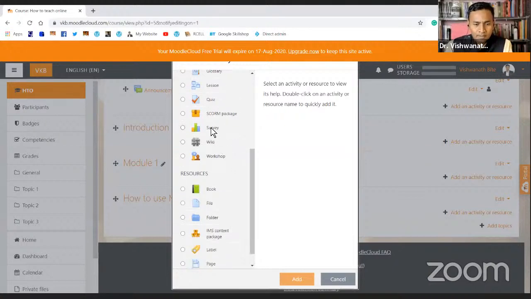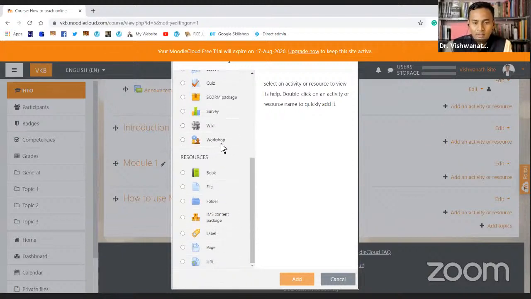Then you can also take some survey of the students, wiki. You can have a kind of workshop set up in the Moodle. That also is possible in Moodle, and that's why Moodle is the best. You can add resources. Like maybe I want to share some book with my students, I can do that right from here. I want to share some PDF file, PowerPoint presentation, or anything. Just click on that file button, and I'm going to show you how to do that.